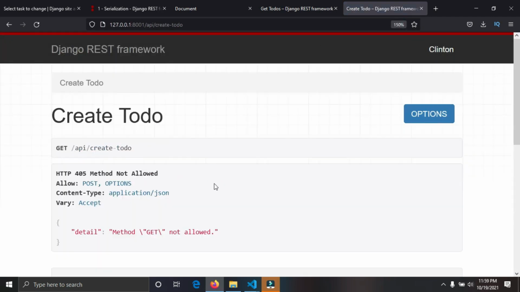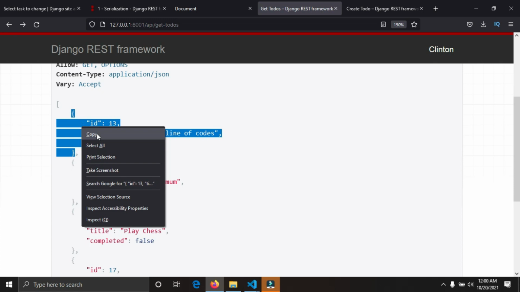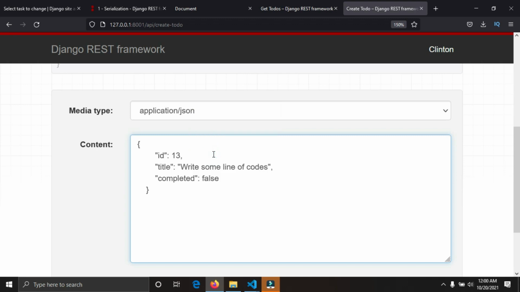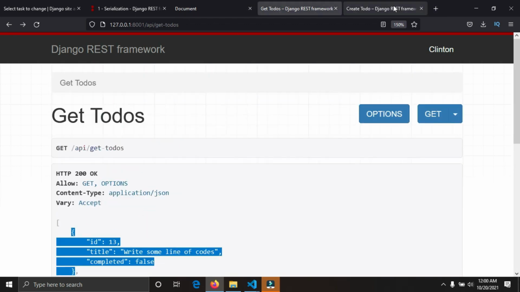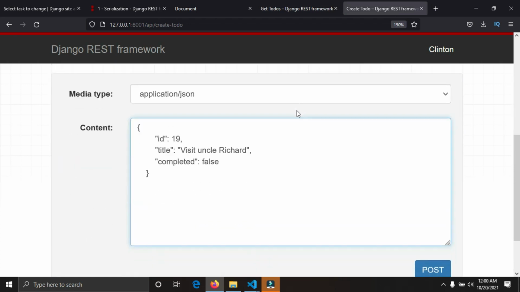You can see we are being given a form. So I'll simply copy one of these, come down here and paste. So now let's create a new to-do. I'm going to say visit Uncle Richard, and I'm going to give this an ID of, let's see the normal IDs we have here, 19. So let's save. I'm going to post now.